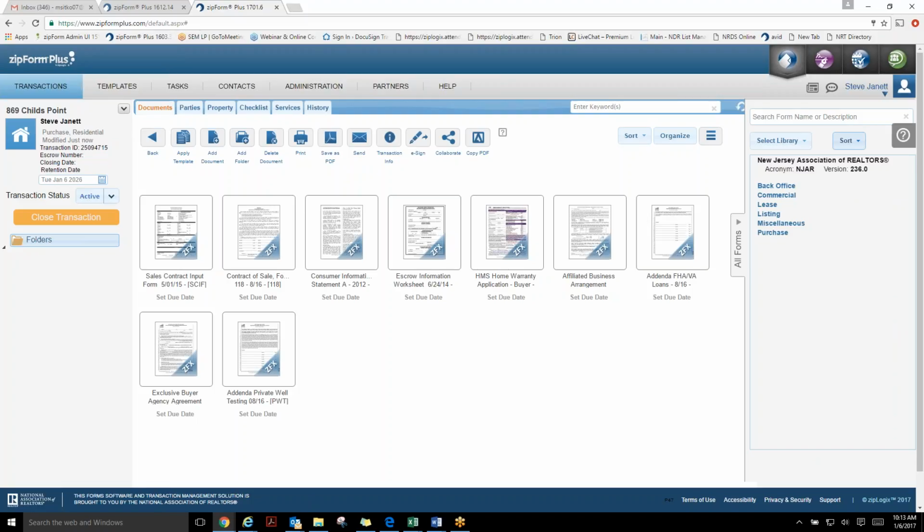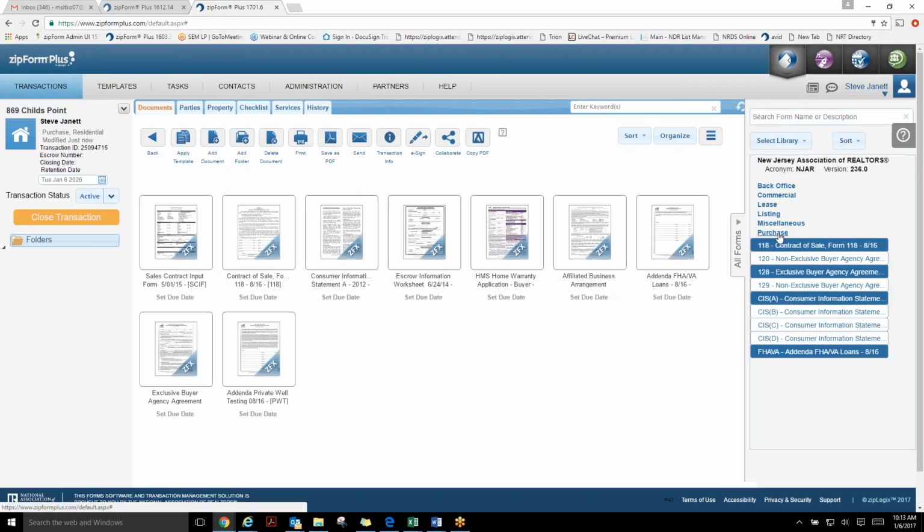So we have the purchase folder, so I can click on it, and it will actually go ahead and bring all the forms that are related to a purchase transaction. So this way it helps shorten that entire long list of forms, so it's a little easier to search for a form you're looking for. We also have the ability to look at a search box.